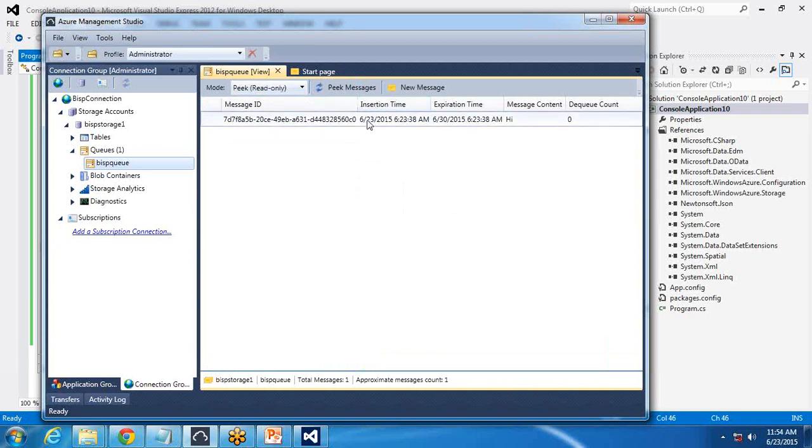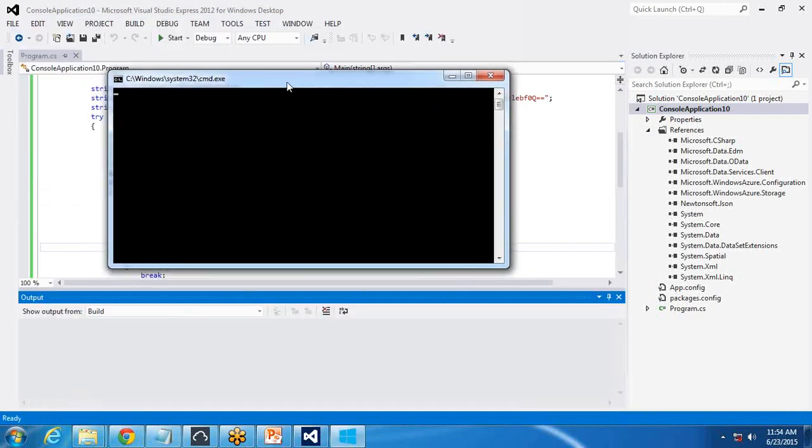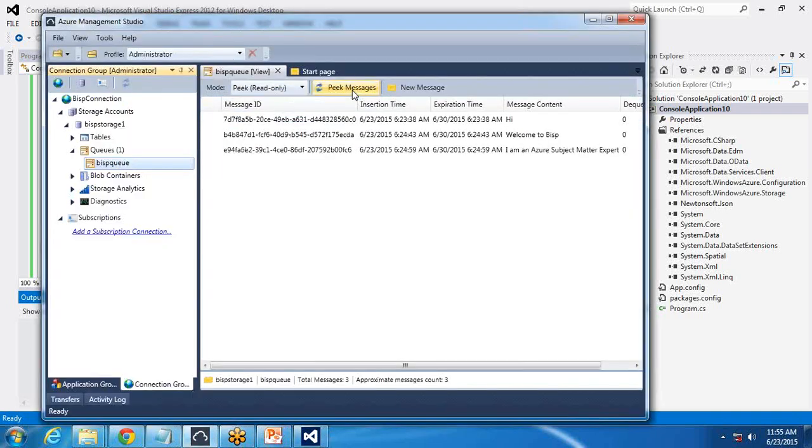The insertion time is 23rd 2015 and the expiration time is 30th June 2015. As I told you, the message will be stored in that queue for 7 days, and after 7 days this message will be deleted automatically. Again, if you execute this program, again it will ask for a message. So I write welcome to PSP. New message, yes. And this time I press no. So in totality, now we should have 3 messages. When I refresh this, you can see we have got 3 messages, and the most recent message is stored at the end of the queue. So this is in the FIFO order.